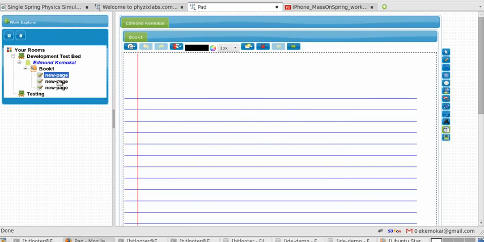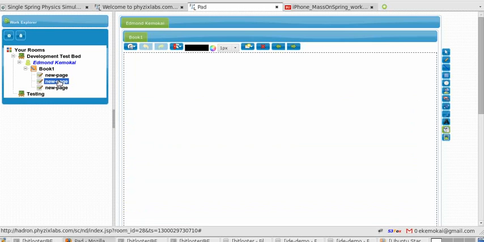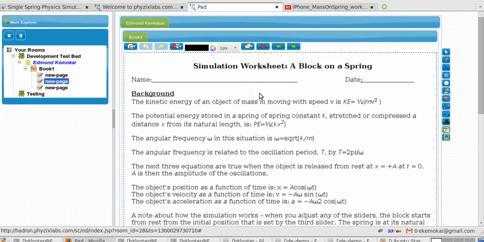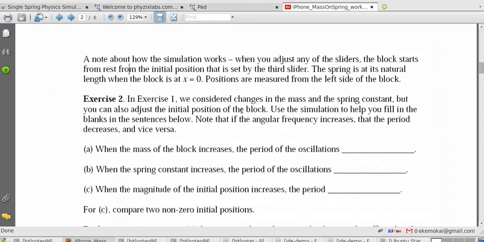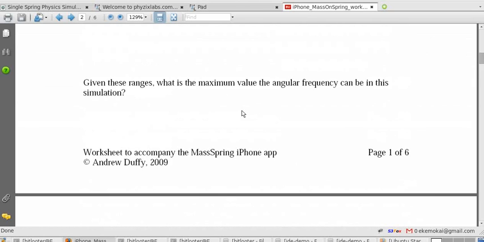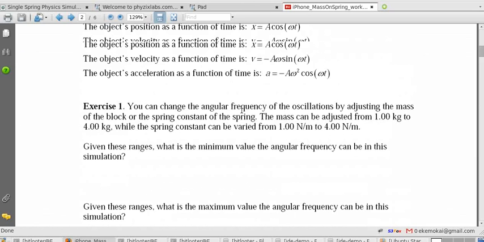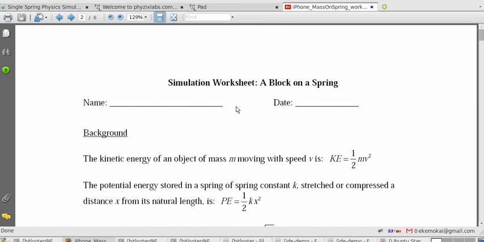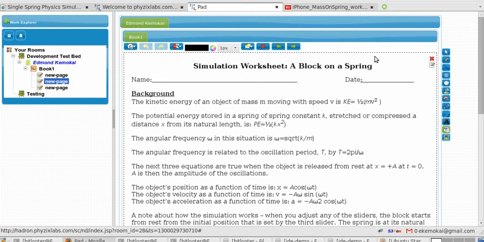Let's go here to page 2 and we'll see what a lab looks like. So here's an actual lab. It's a simulation worksheet, and this actually comes from this PDF document. So currently this is how it's done. You have something like a PDF document or Word document where you put in the instructions and all the formulas that you need, any questions, and then you print it out and give it to students.